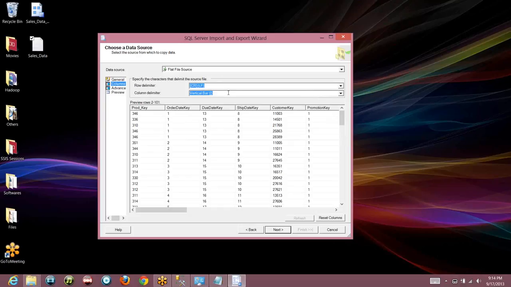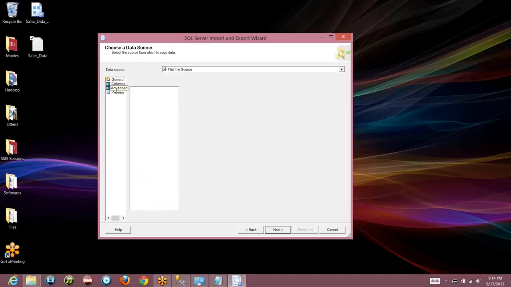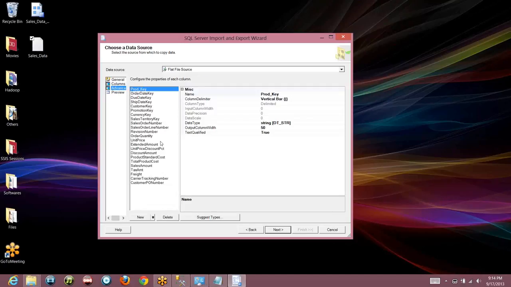Now let me go to the columns. This is pretty clear: the row delimiter, whatever it is in that file, and this is the column delimiter, and reset columns is just for a check, that's it. And in the advanced option, you will find all the columns and their data types. The data type will be decided by seeing the first 50 or 100 rows, that's it. Let's say you have 1 million rows and the first 50 rows are integers, after that it is text. It cannot decide the data type, right?